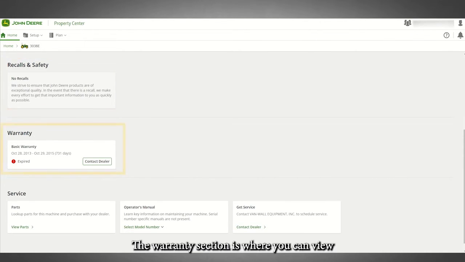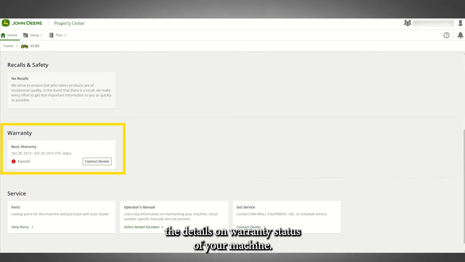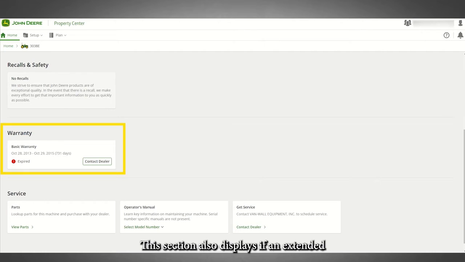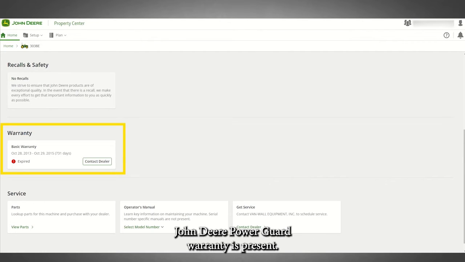The Warranty section is where you can view the details on warranty status of your machine. This includes the presence of an active or expired factory warranty, including dates and hour limits if there are any present. This section also displays if an extended John Deere PowerGuard warranty is present, if it's active or expired for a specific piece of equipment.